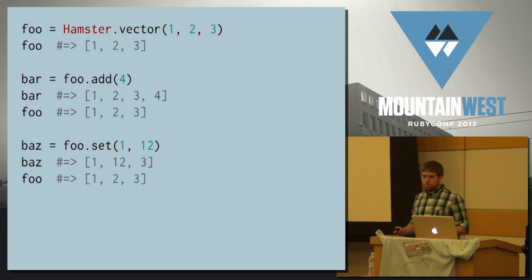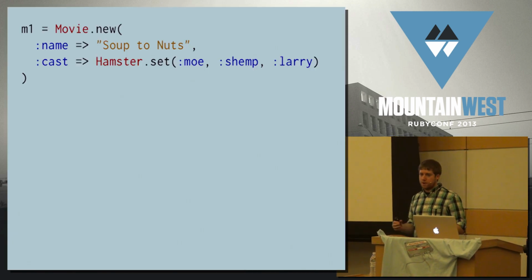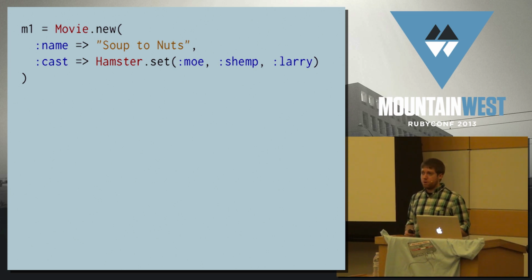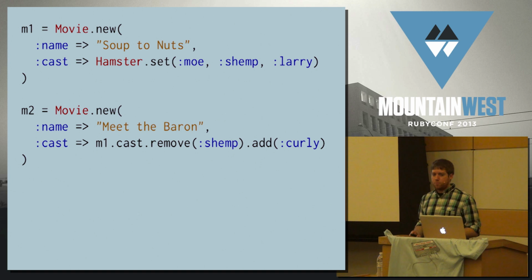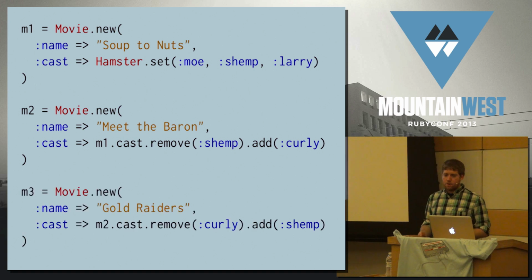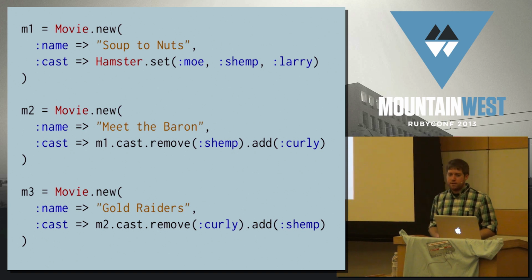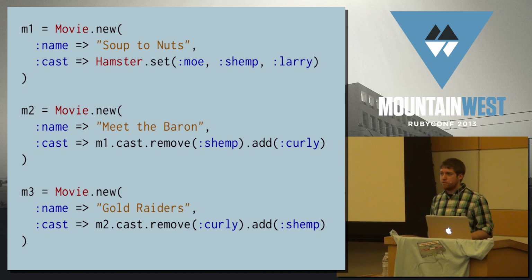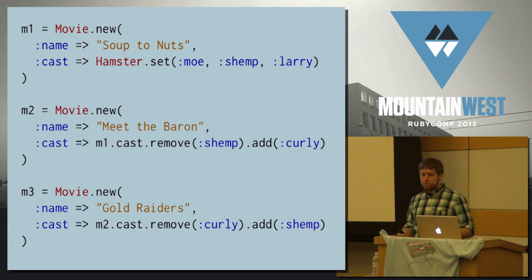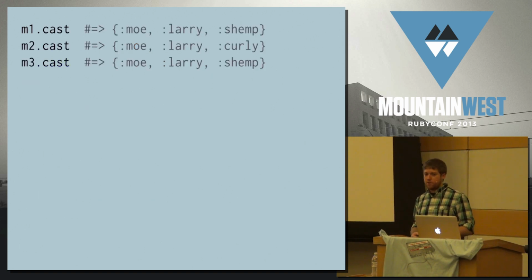And so to help explain why this is useful, we have the 3 Stooges. So the 3 Stooges were in a movie called Soup to Nuts. And at this point in time, the 3 Stooges were Moe, Shemp, and Larry. In the next movie, Meet the Baron, Shemp left the Stooges, and Curly joined on as the 3rd Stooge. And then in another later movie, Gold Raiders, Curly left and Shemp came back. Here, if we were sharing the same array or set between these 3 movies of the cast and we changed it, when we, for the second movie, took Shemp out and added Curly, it would have changed the cast of the first movie, and we would have gotten some unexpected results. But with these persistent data structures, the cast for each of them is exactly what we expect.